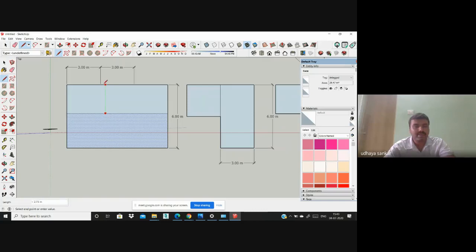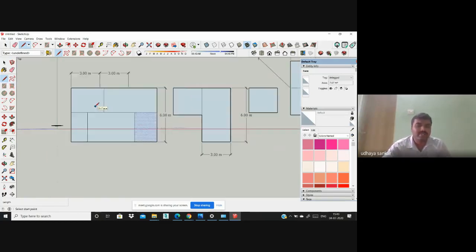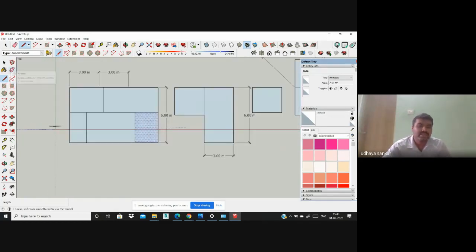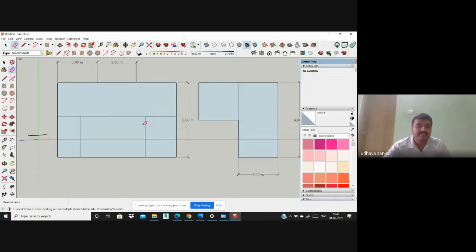Simply draw the lines to create the rooms. To delete, go directly to the erase command to erase the lines. To draw the rooms, go directly to the line command. You simply draw the lines to create the additional rooms. To delete a line, you go to the erase command and simply erase these lines.